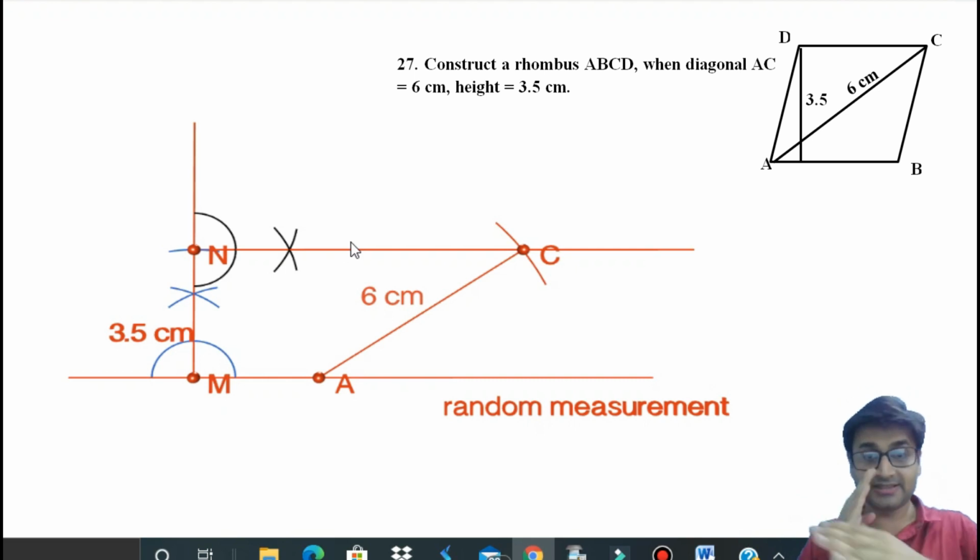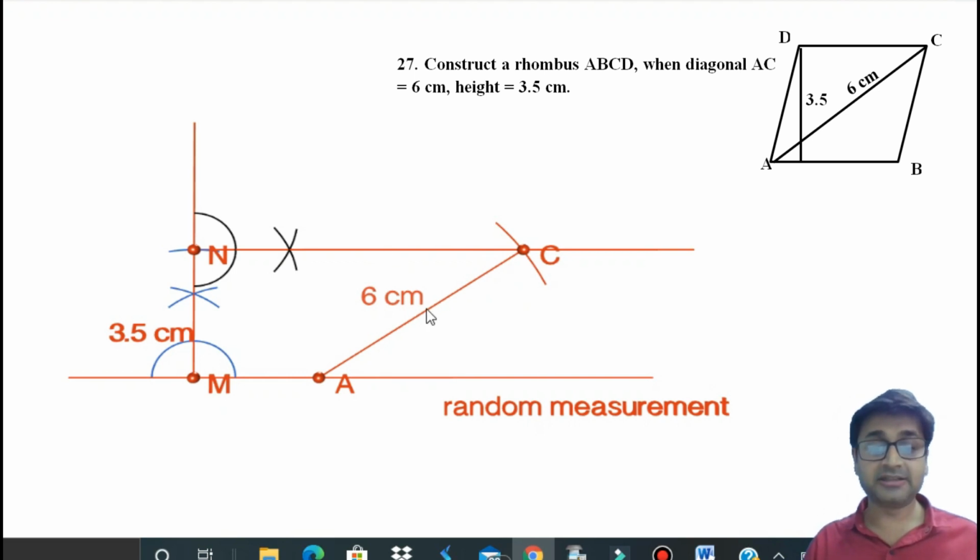If you're constructing a rhombus, what are the properties of the diagonals? Perfect. Diagonals bisect each other at right angles. That means if this is AC, then BD will be at a right angle and at the middle of this AC. So can you just get a perpendicular bisector of AC? There you go. Wherever the perpendicular bisector of AC hits over here and here will automatically become your point B and D.